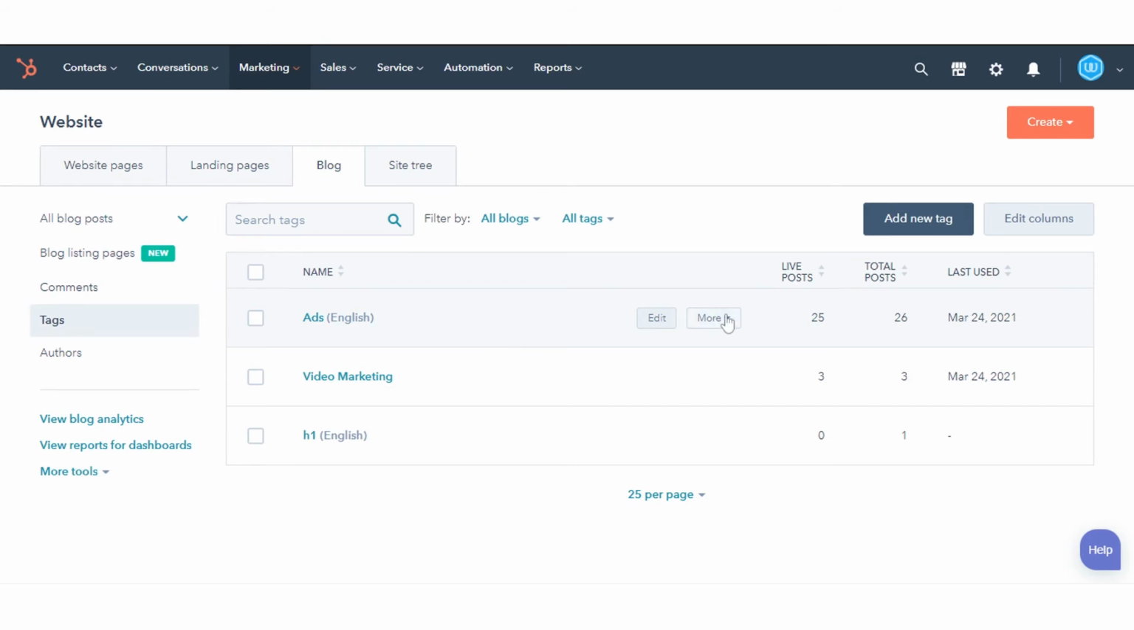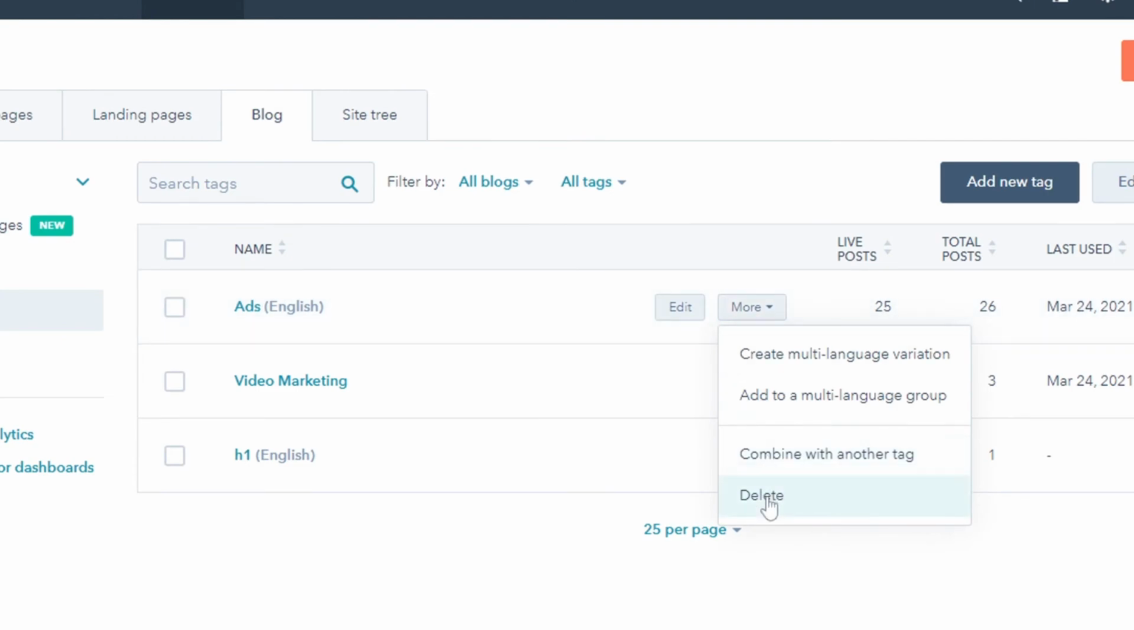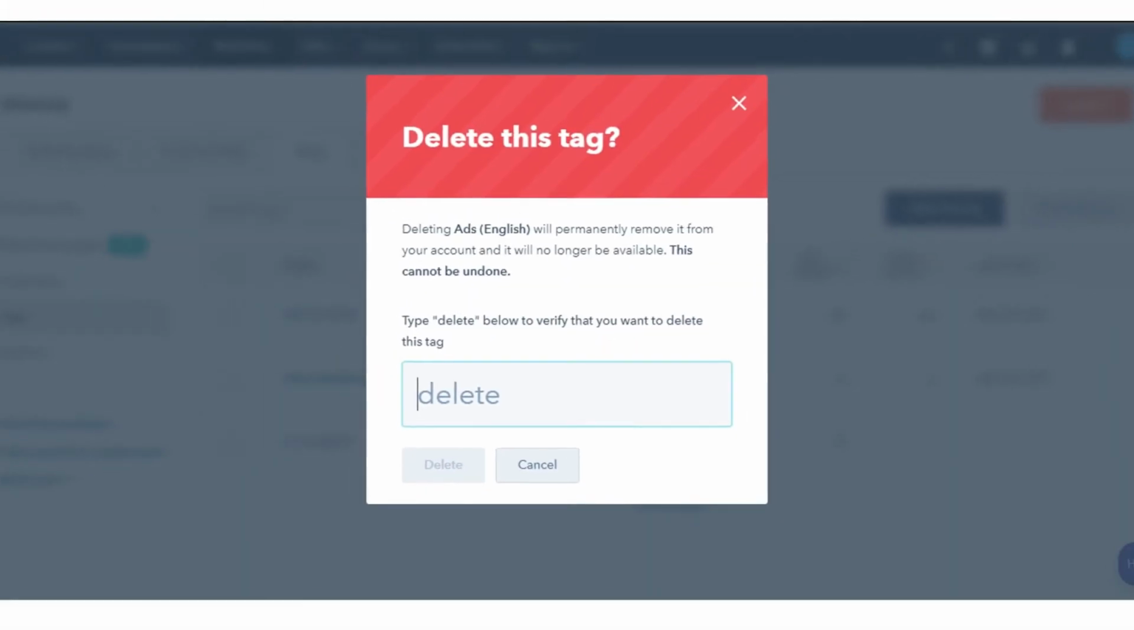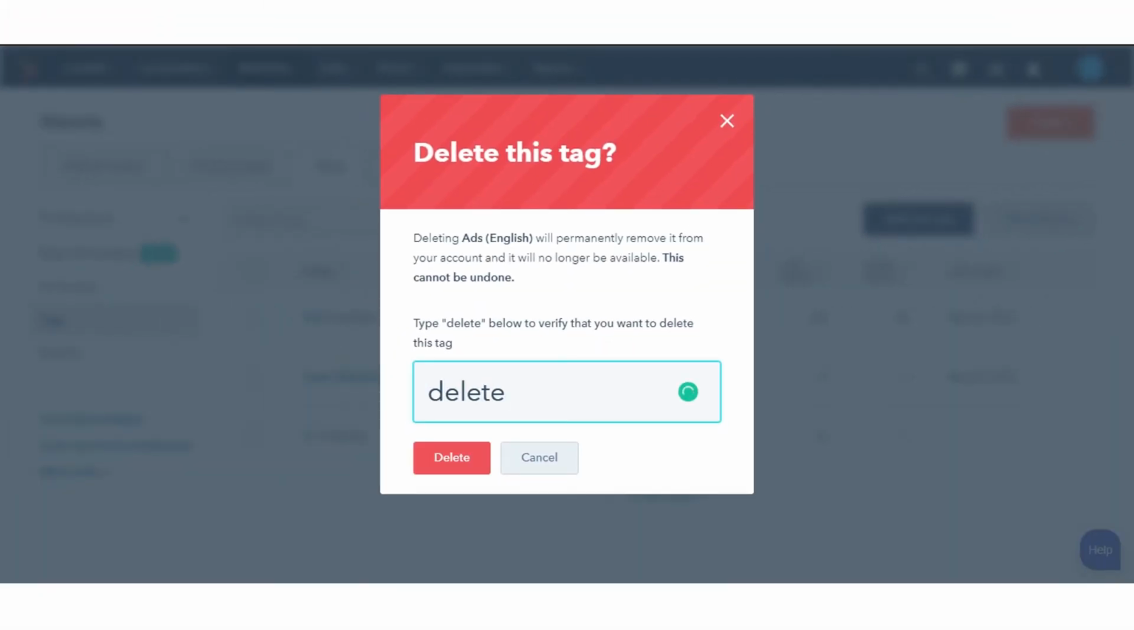Hover over the tag, click the More drop-down menu, and select Delete. Type Delete in the text field, then click Delete to finish deleting the tag.